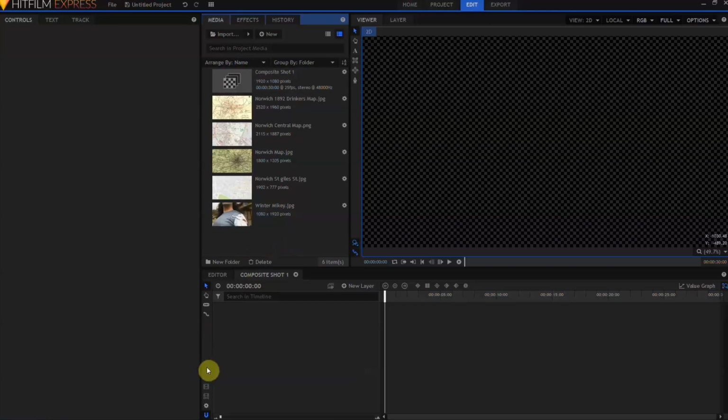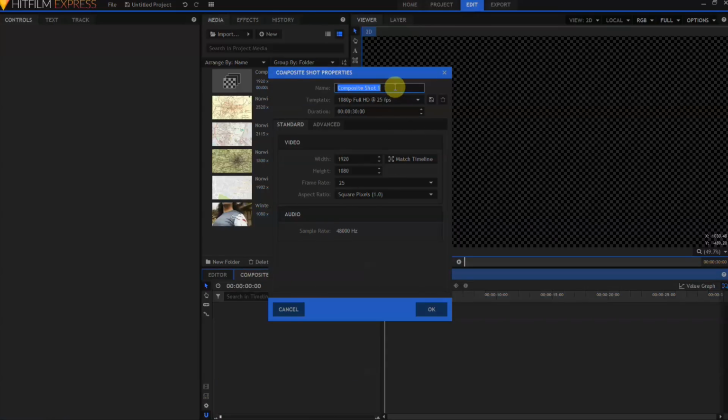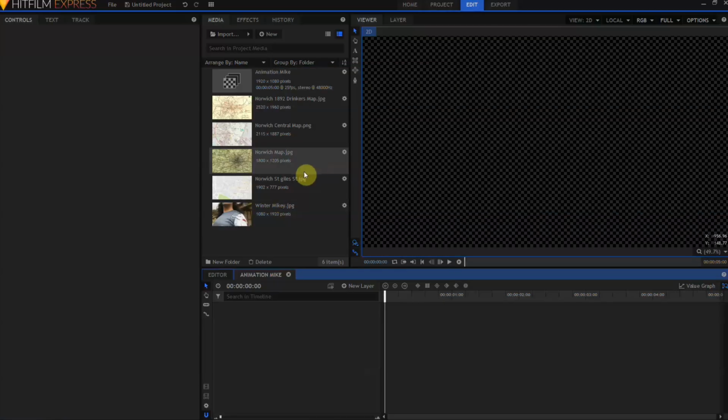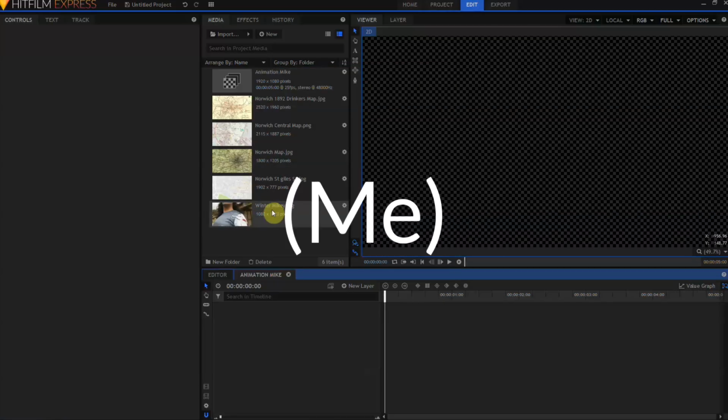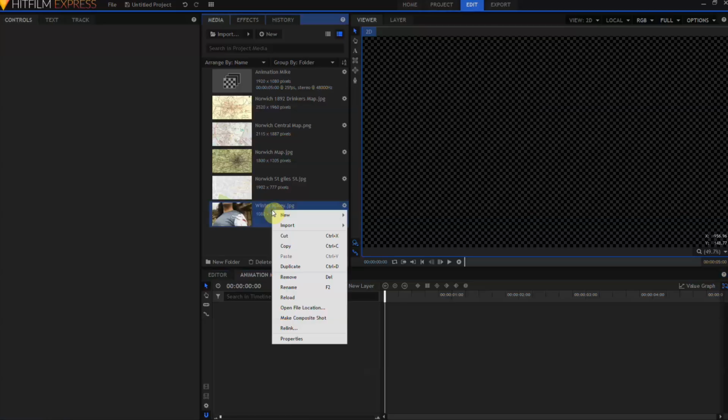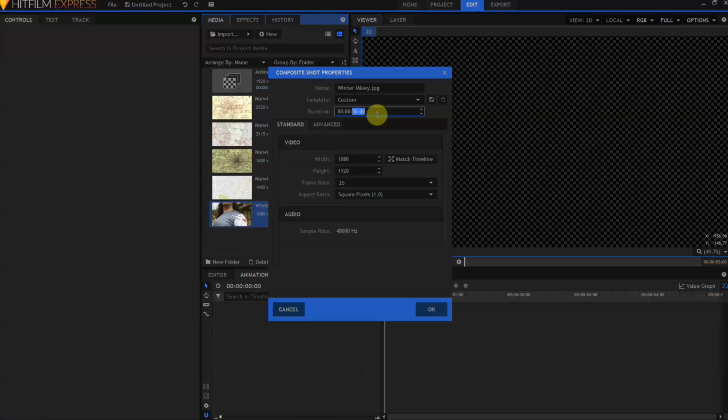Next, I'm going to move down to the lower left-hand corner, click the Properties cog for the composite shot, rename this to Animation Mic, and I'm going to go ahead and change the duration to 5 seconds. Now, we'll come down to our photo of our person in our media bin, right-click, and select Make Composite Shot. Change the duration to 5 seconds.